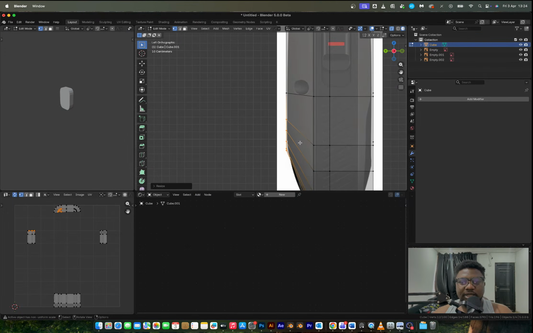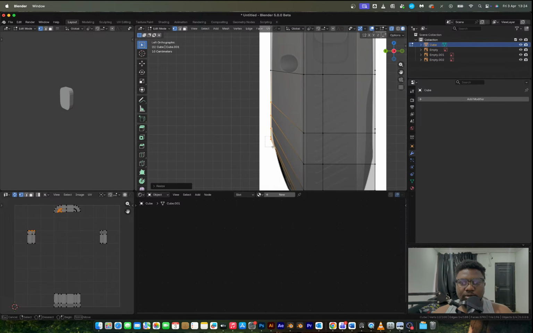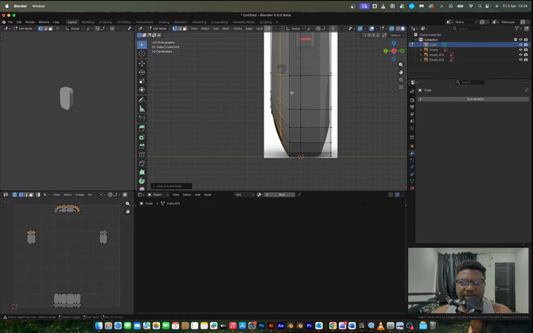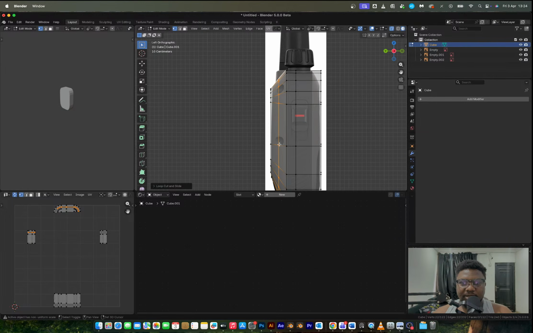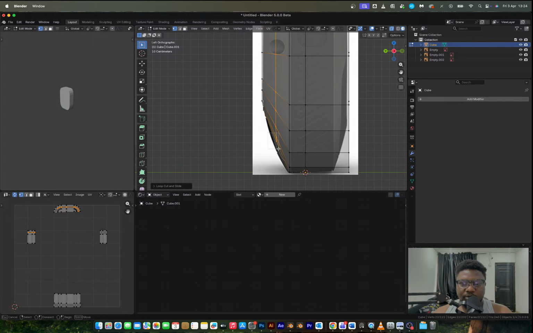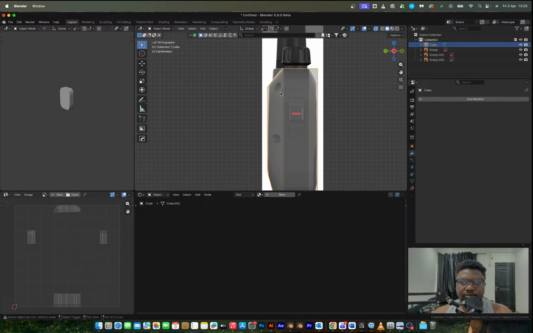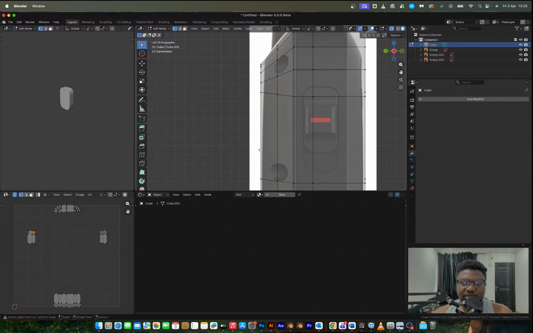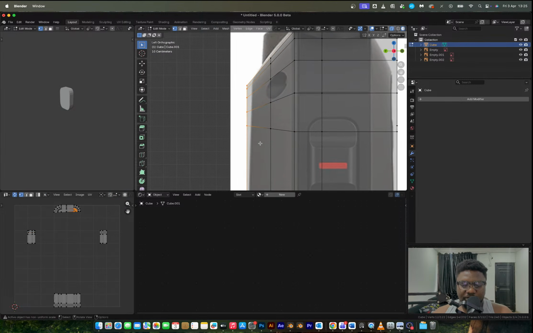That's cool. To the side, I'm going to GY. Bring this in. I can add that to that point. And what I want to do with this is just create this curvature a little bit. Then with this, I'm going to take all of the vertices on this side and just GX, or GY rather.